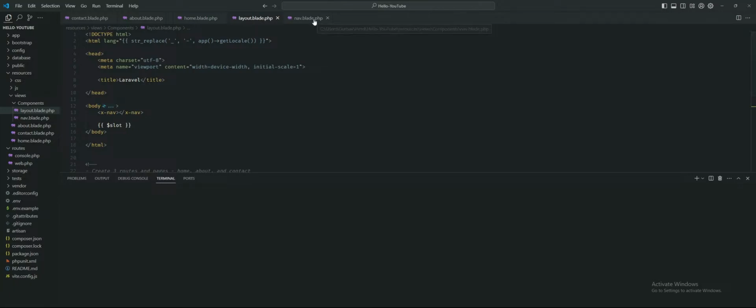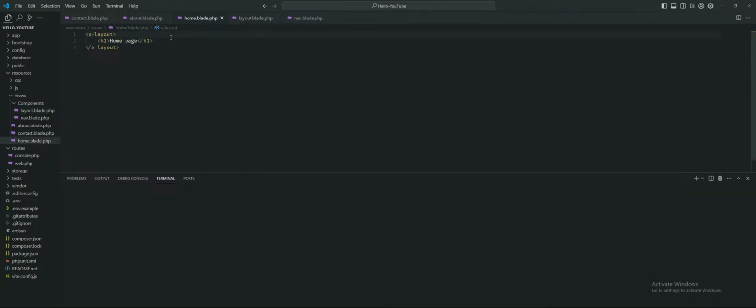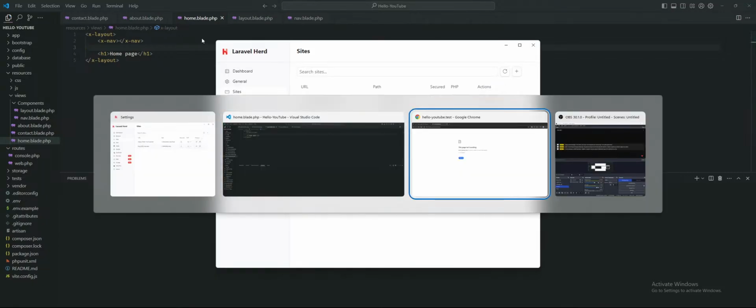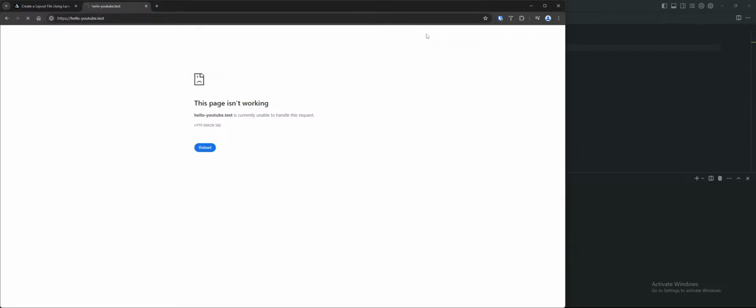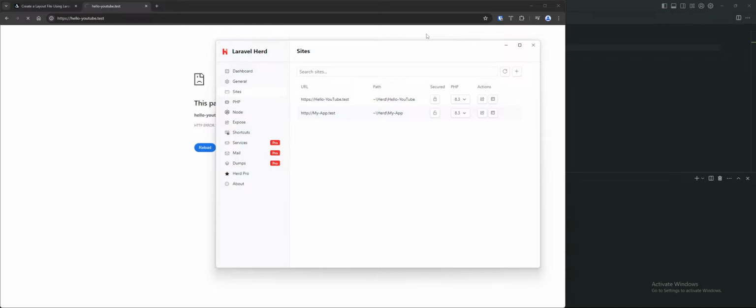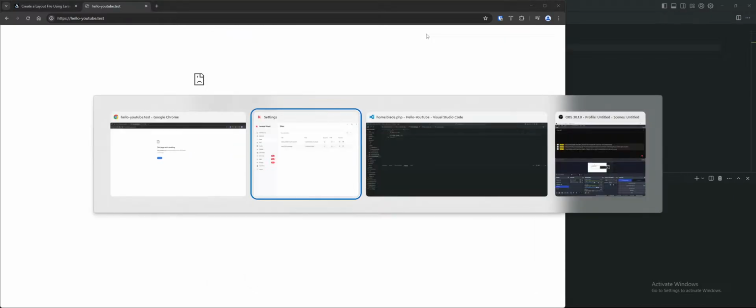Body x-nav, and so layouts can't have subcomponents. Is that what we're, so components can't have subcomponents is what I'm trying to. If I just remove it from here and add it to here, will that work? On the home page, go back home. It should work. I don't see any reason why it shouldn't. Okay, let's find out.